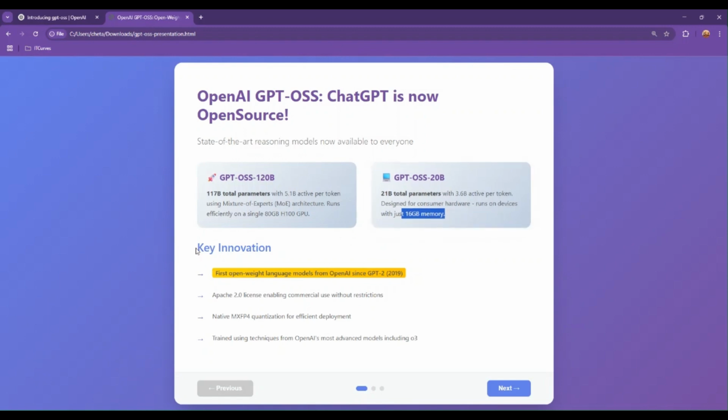If we talk about some innovations, this is the first open weight large language model from OpenAI since GPT-2 launched in 2019. So after 5 years, OpenAI has come back with open weights models. It is Apache 2.0 licensed, so you can commercially use this model without any restrictions. It is also efficient to deploy based on the architecture, as it is a native MXFP4 quantized model, so it is very lightweight compared to other models like DeepSeek. The training technique is the most advanced, including O3, so the same technique has been used here to train this model.